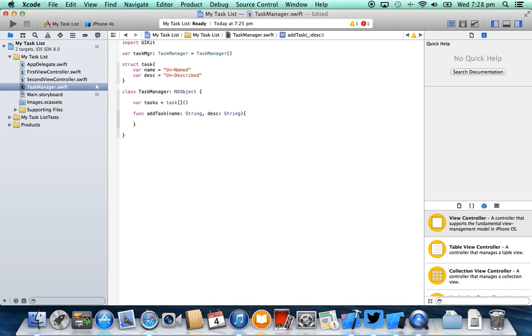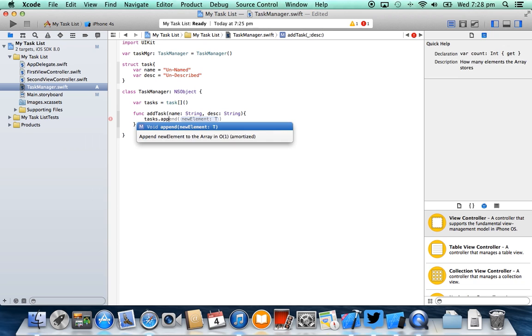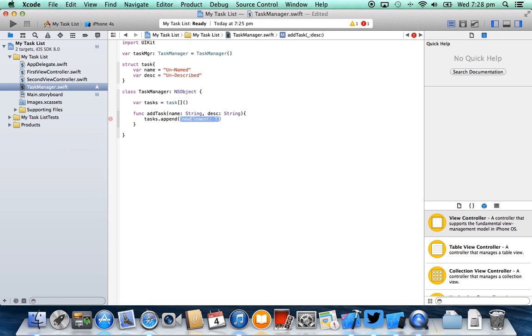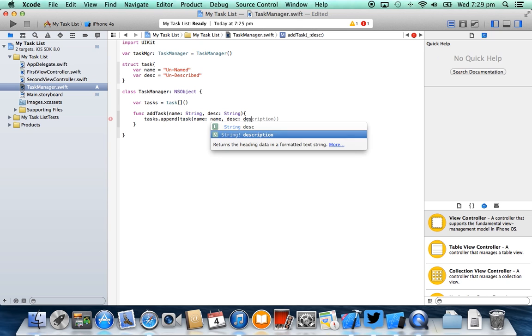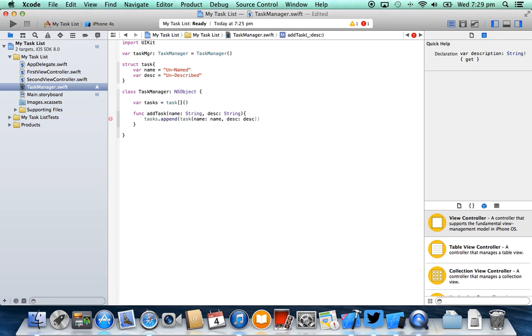And inside of this, we're going to say tasks.append, and we're just going to say Task, because that's our structure. And if we give it the brackets, you'll see IntelliSense has already set this up for us. It wants a name and a description. So if we type name for the name and desc for the description, and then we can just close off those brackets, and that's it for our task manager.